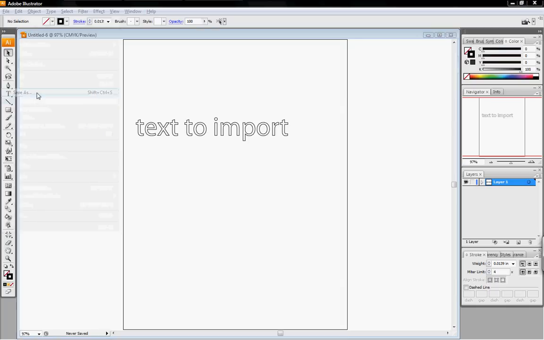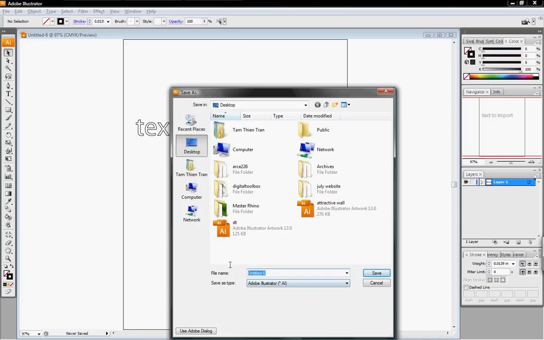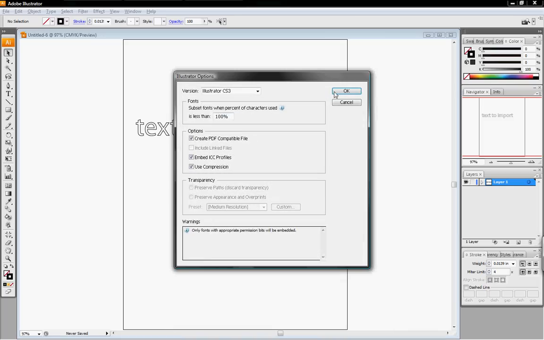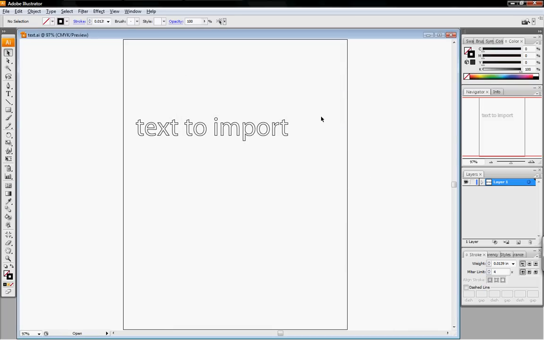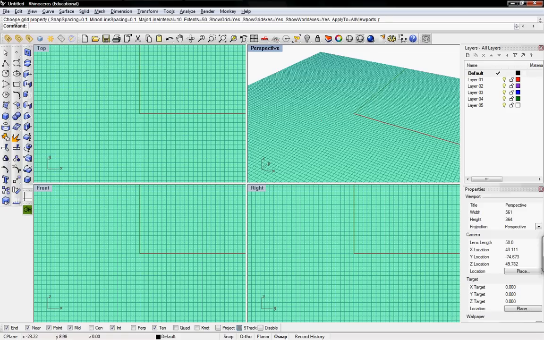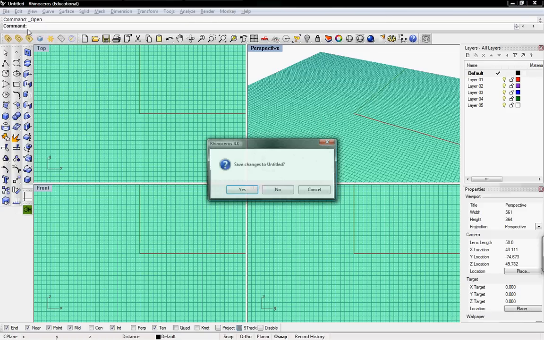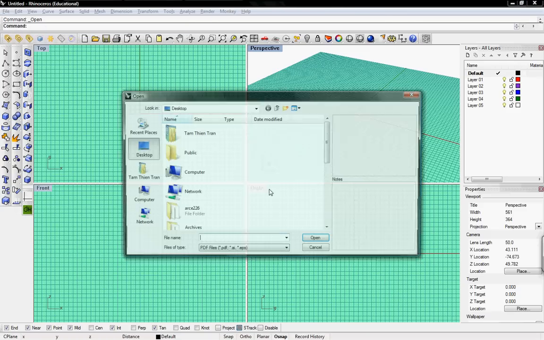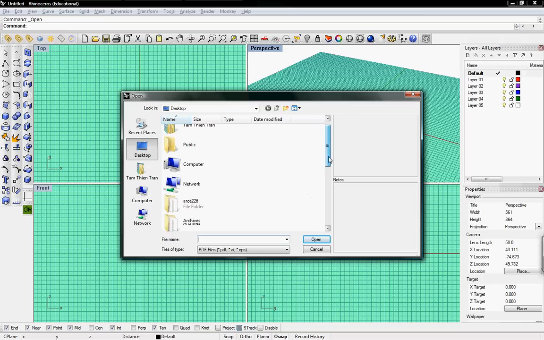So I'll go ahead and save this to the desktop. I'll say text. Save, OK. The default options are OK. Now we'll go back into Rhino and go File, Open. We don't need to save the document that's already open.